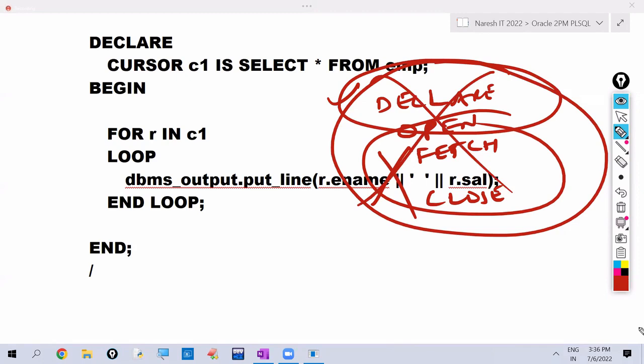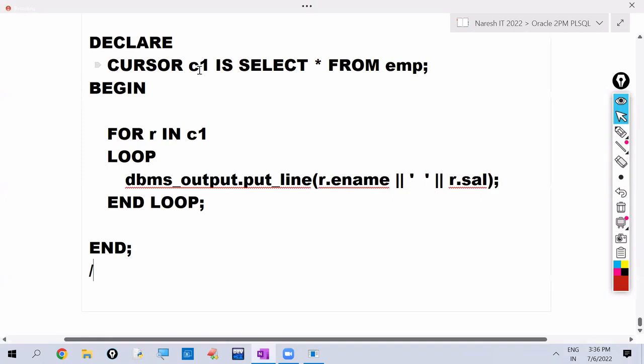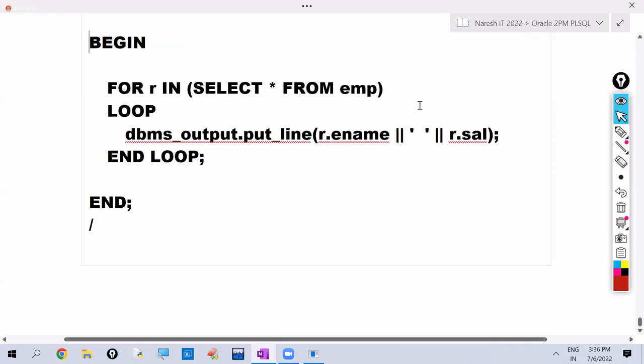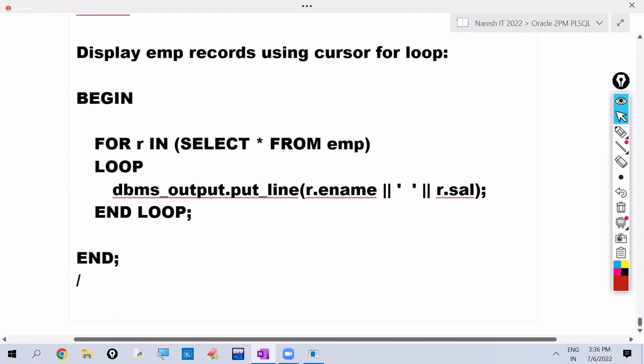Instead of a declaration statement declaring the cursor: C1 means what? Select star from EMP, right? So instead of writing this select query at the time of declaration, at the place of C1 I am writing the select query now. If we write like this, we have no need to declare the cursor also. This is called inline cursor.